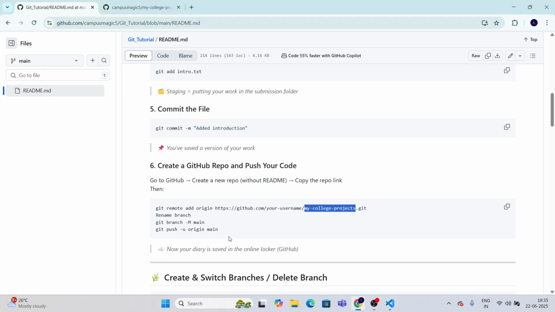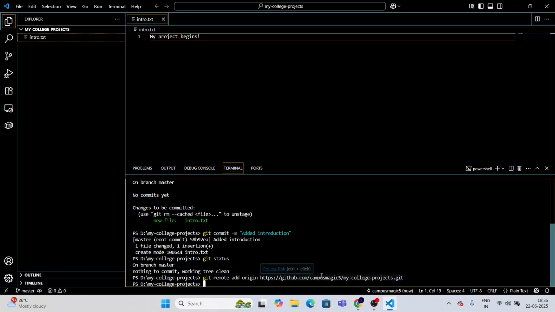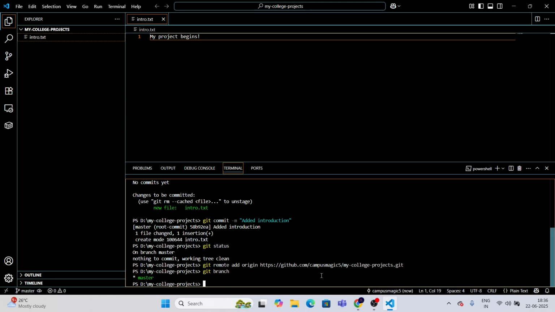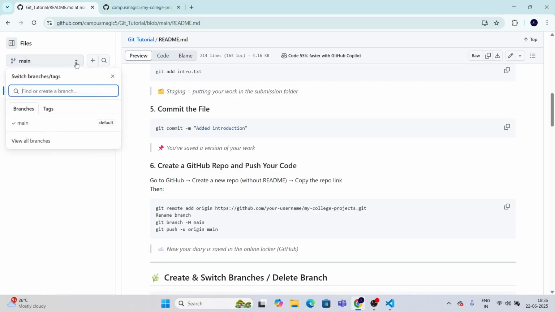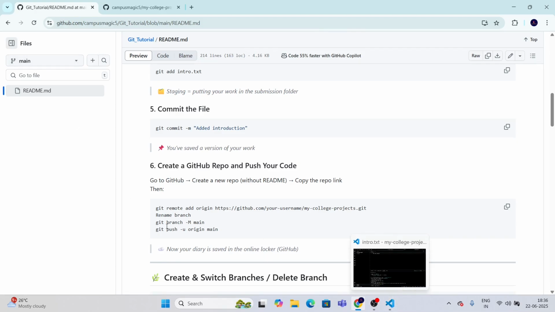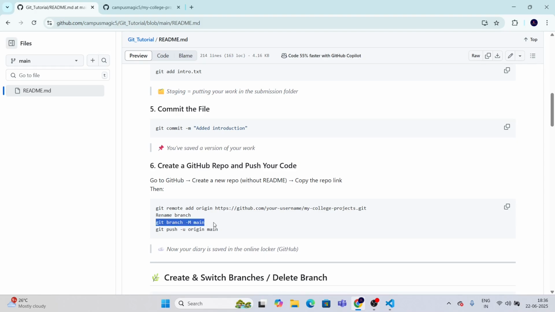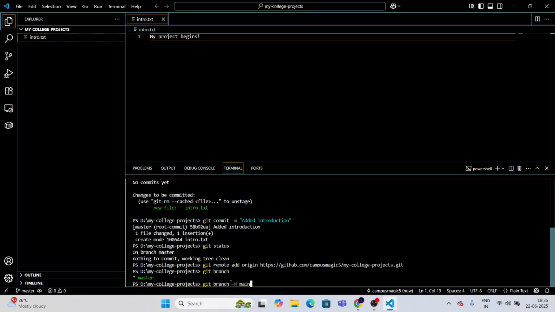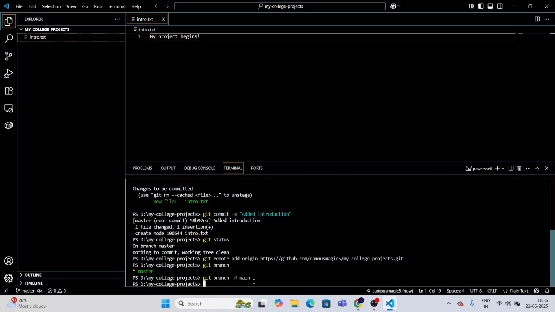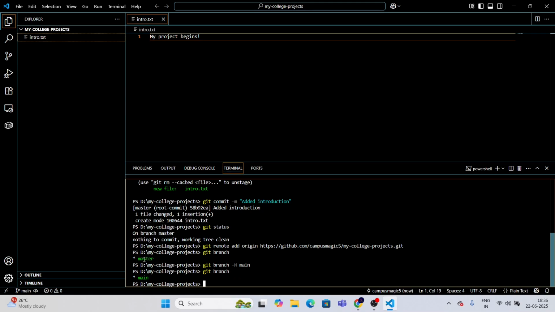Okay, so once this is done, you can check the branch here by this git branch command. If you see, we are in the master branch right now. The default branch in git is the master branch. But if you see here, there is no branch called master on GitHub. The name of the default branch is main. So either we can change the branch name, or we can create a new branch in our local Git repository. So let's rename it here. We'll rename our master branch to main using this command. Now if you check, we have renamed master to main.